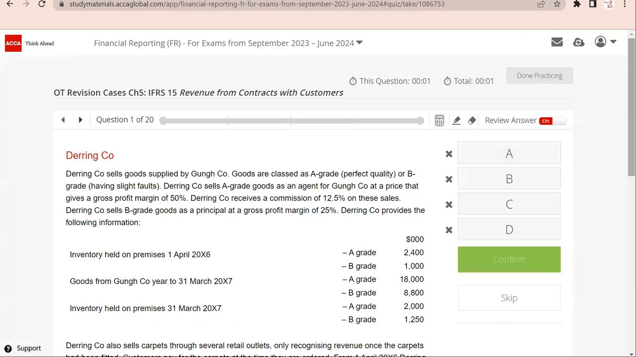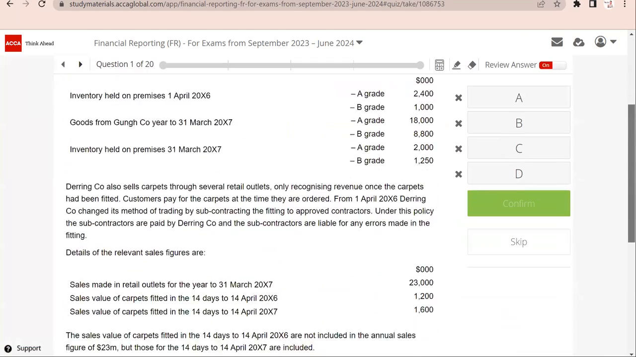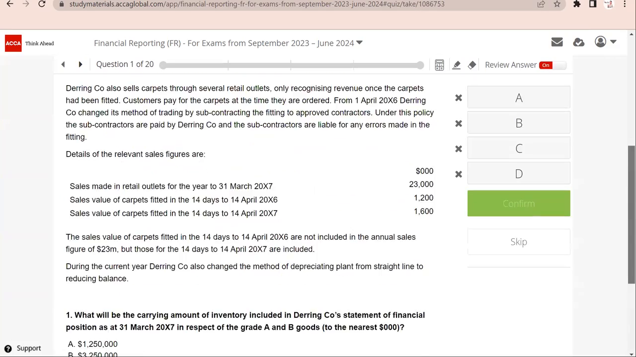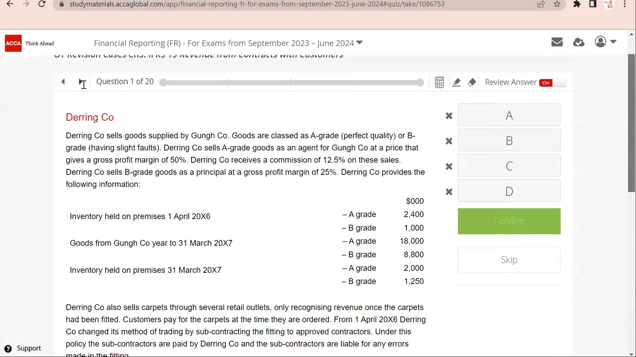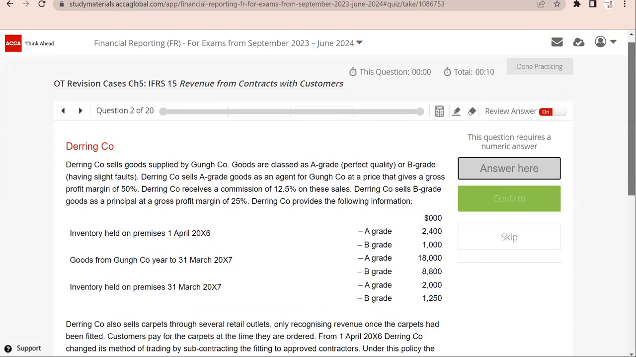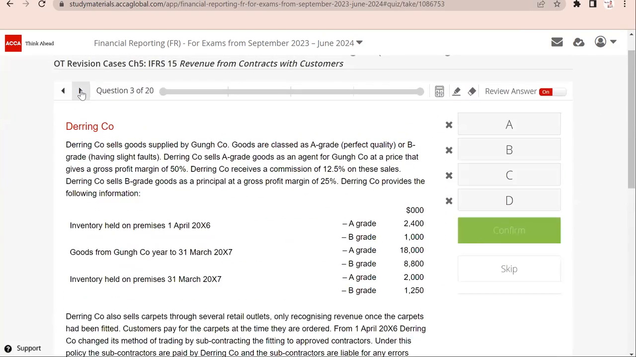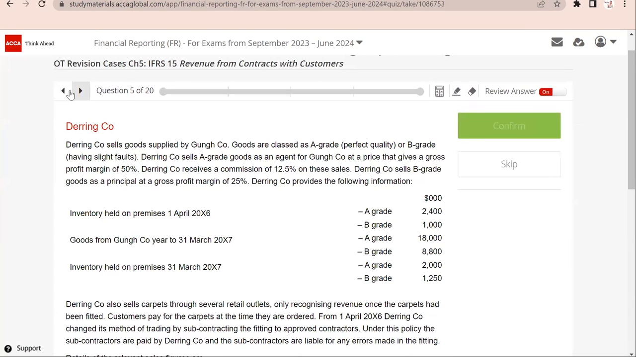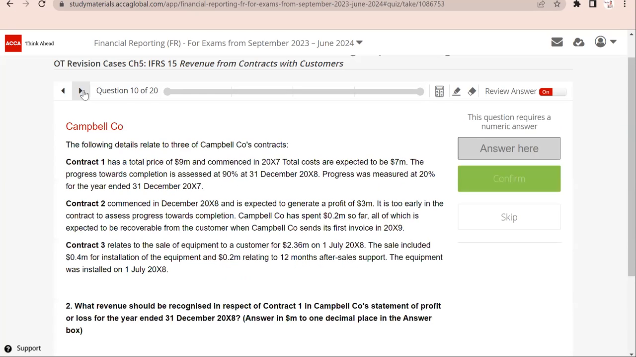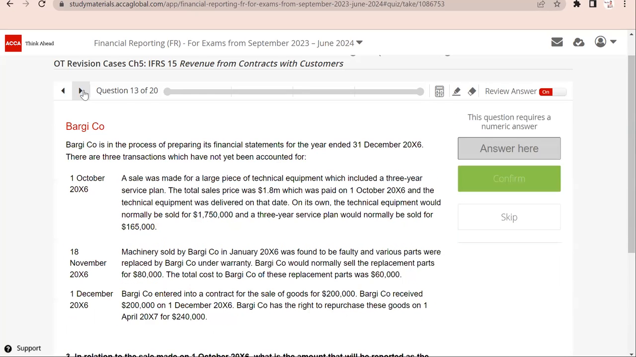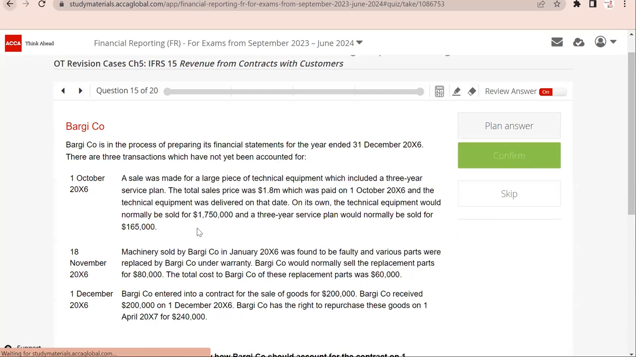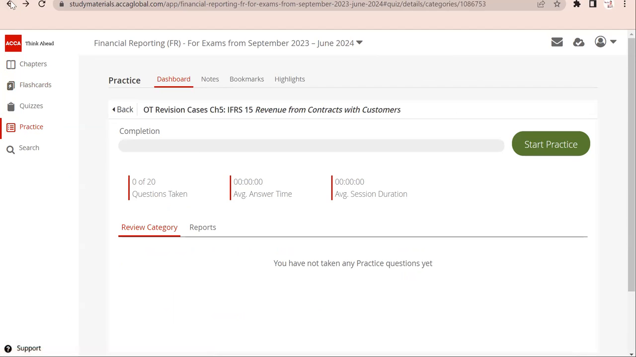Revenue from contract with customers. Oh, this is a good question. Good question. So this is absolutely going to help a lot. See, Derinko. Oh, okay, Derinko. So this is a section B question which is given here. And we find, yes, we had 5 questions related to Derinko. That means this is a section B question. This is again next question, which is again a section B question. Bargi Co is again a section B question. Wow, maza aa gaya yaar.